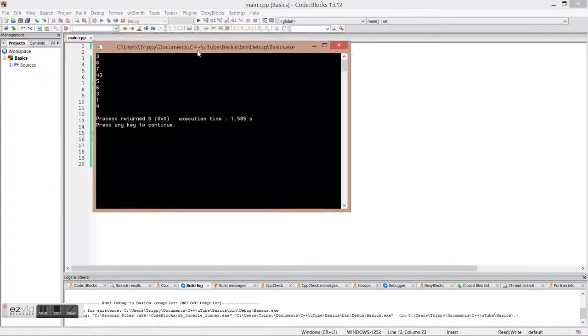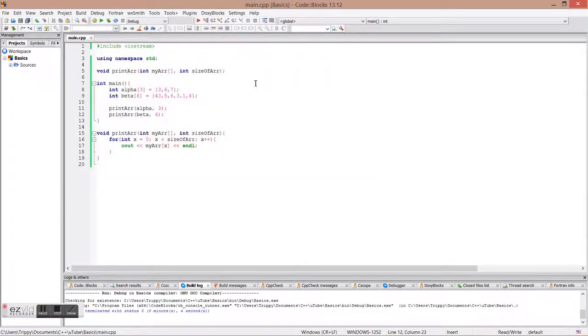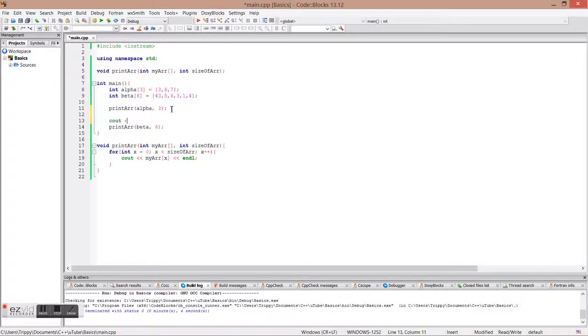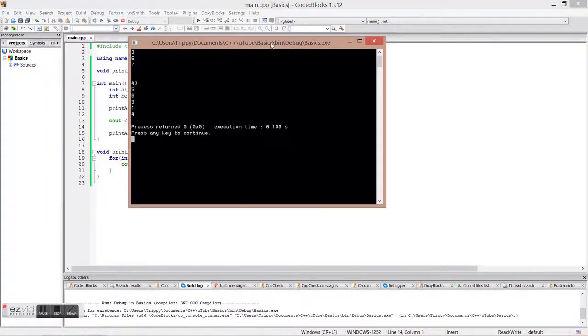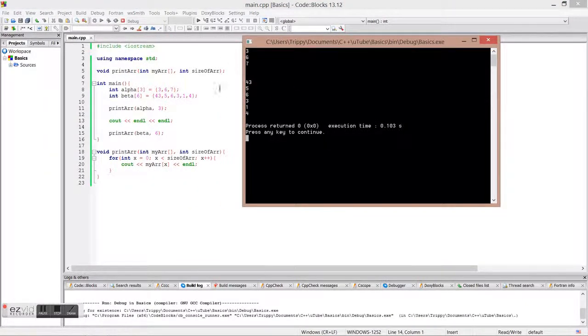That's quite a mess. So if... there we go, give us some looking room. Now we have 3, 6, 7, 43, 5, 6, 3, 1, 4. So it literally printed out the array just by passing it.